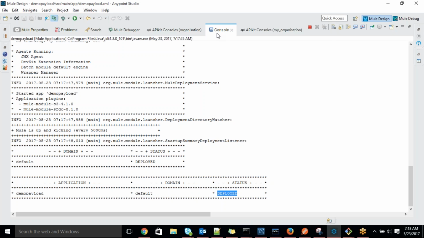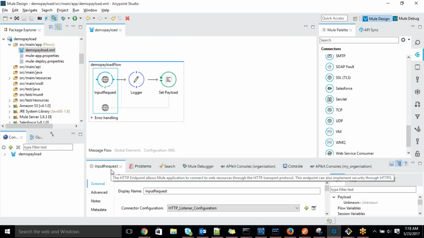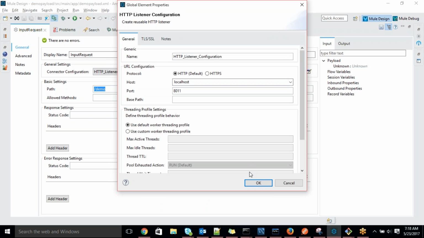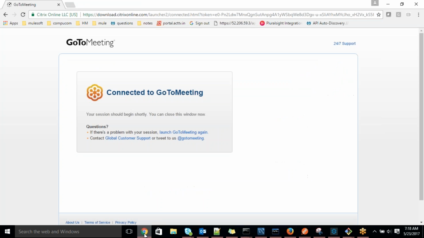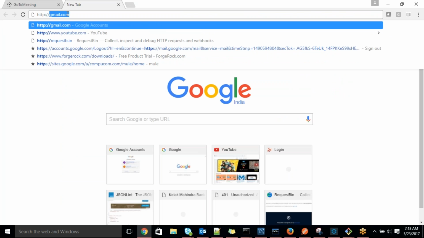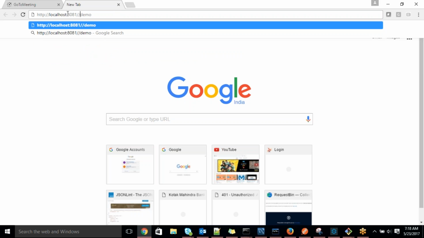Once you deploy, we need to capture what port you gave and what base path you gave. Then we need to request it, I guess. So I'm just requesting through the browser over HTTP. Localhost is my host name, 8081 is my port number. The next one is the path, which is demo.